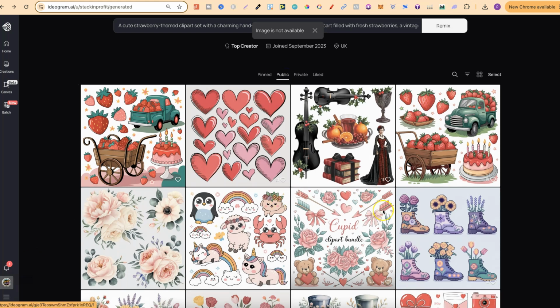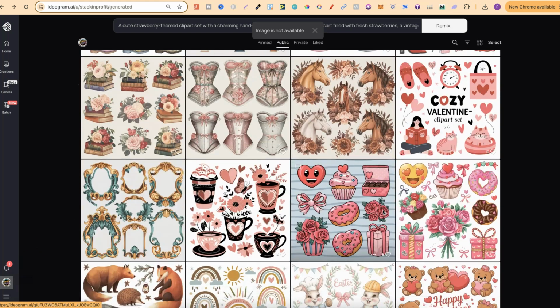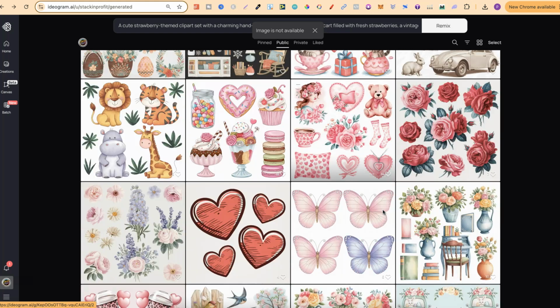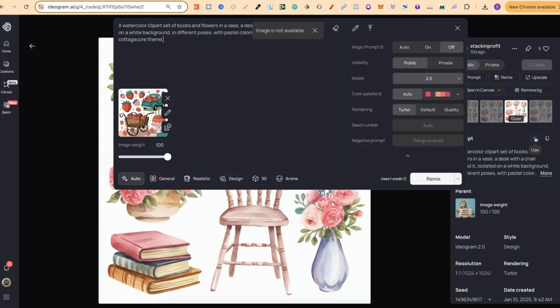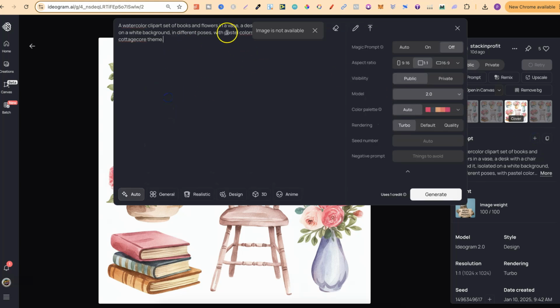So let me just show you the process one last time. Let's find some floral elements. So maybe let's go with this one. If we click on here, we're just going to use this prompt just as it is. Let's get rid of that. We're going to click Magic Prompt on, make sure it's on Public, Model 2.0, and we're going to use Turbo.